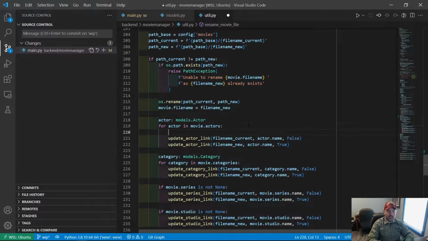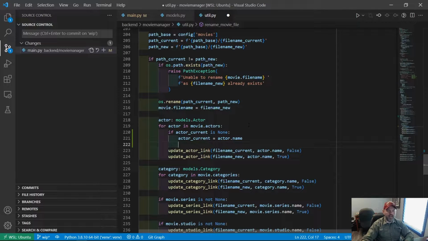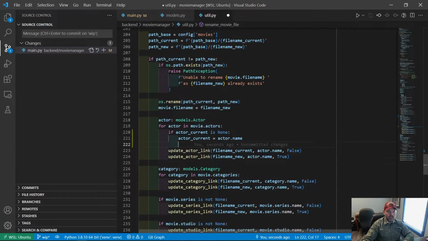And in here, if we do not have an actor current. So if actor current is none, we'll say actor current equals actor name. That way, we'll always have an actor current even if it hasn't changed. So if we get the default value of none, then we'll leave that be. So let's put that in here, and let's put that over here. And that should take care of this utility function.